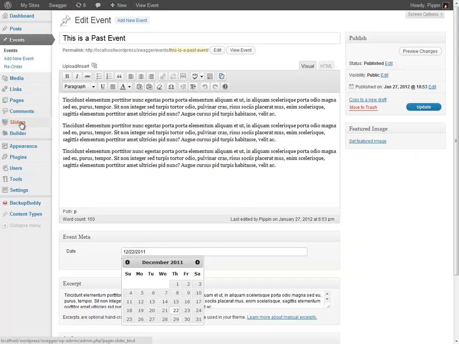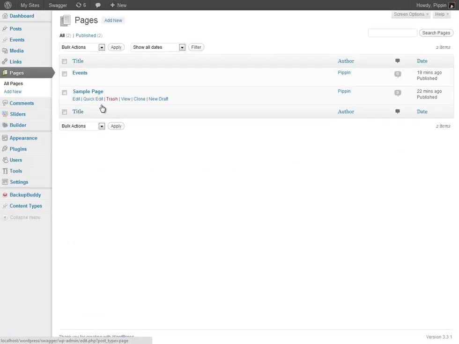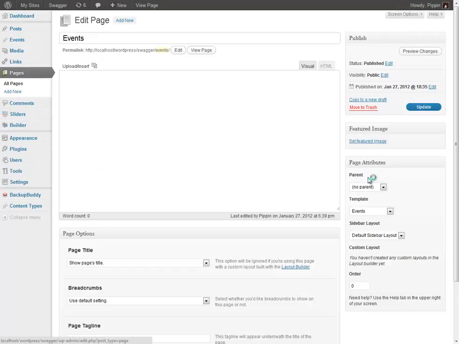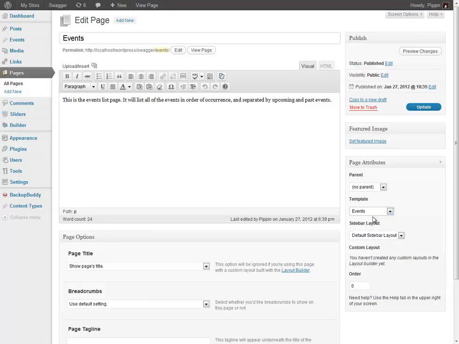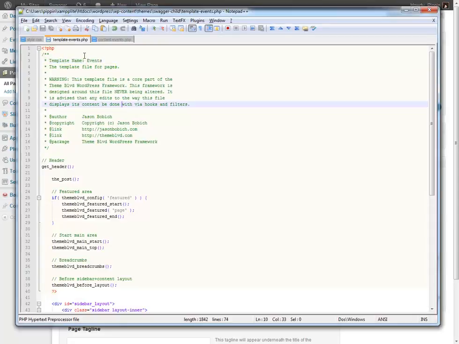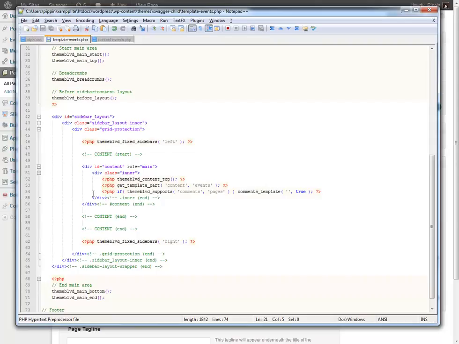So you see, if I go over here to Pages, go to Events, I have a template right here called Events. And that just ensures that when I modify my PHP file, everything I do there shows up. So this is my template Events. And because I'm using Swagger, it may look a little bit different than what you're using, but everything's still going to be more or less the same.